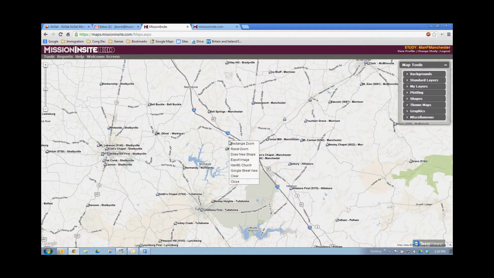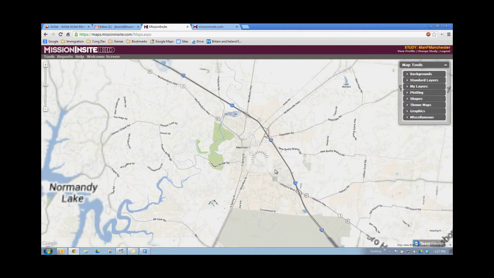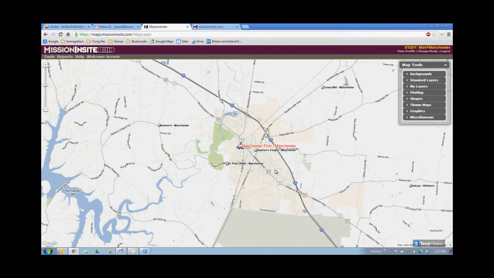Or if you right click, it'll bring up something you can use as a rectangle zoom. You hit rectangle zoom, which will give you little crosshairs, and if you hold your left button down and drag your little box, it'll zoom in to that particular area so that the churches that look piled on top of each other from farther away are separated out. So here we've got Manchester First kind of on its own.